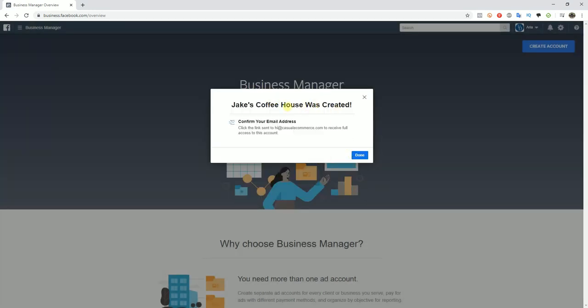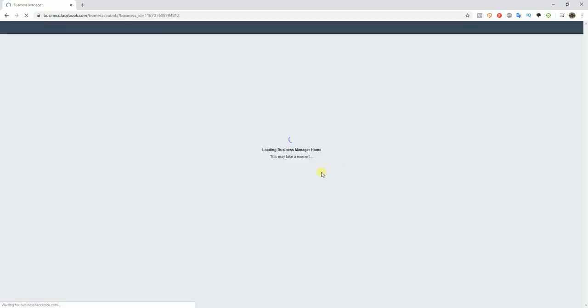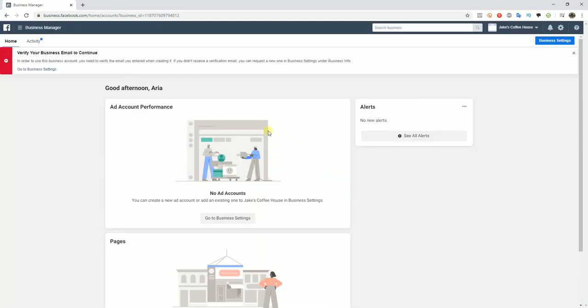And in order to receive full access to this account, we're going to have to verify our email address here. So just check whatever email you put in and verify that. And we're going to click done. And now we're going to take a look in here. So what I'm going to do real quick is go verify this email address, and then we will jump right back into the video.